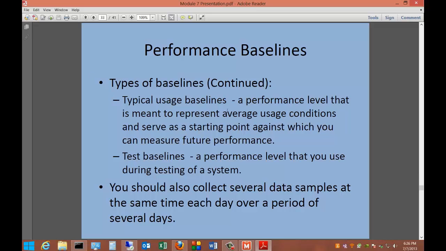Typical usage baselines, a performance level that is meant to represent average usage conditions and serve as a starting point against which you can measure future performance. You would do this by having everyone log in just after it's installed and use that as a typical usage baseline. Test baselines is a performance level that you use during testing of a system.